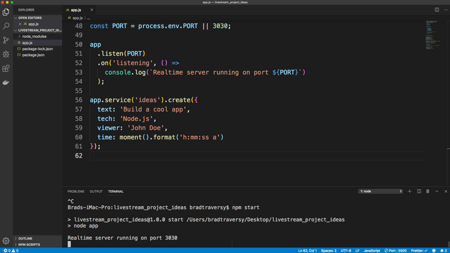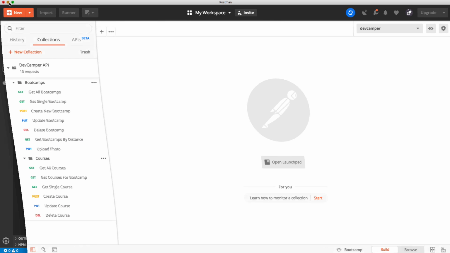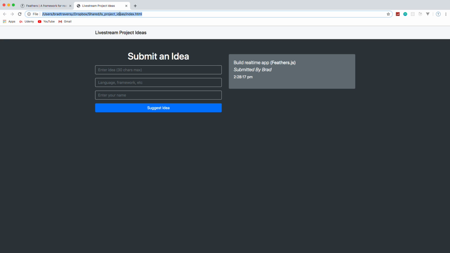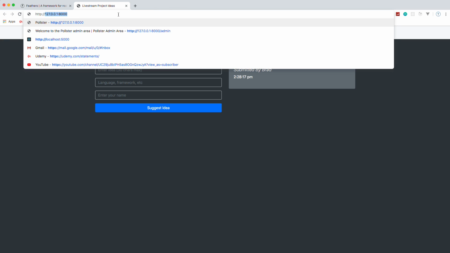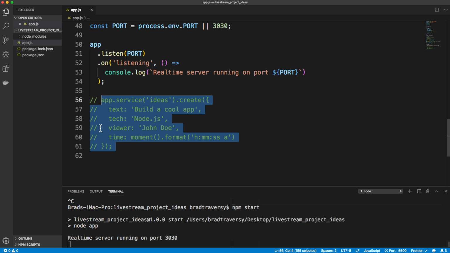So let's run that and just comment this out because we don't want to keep creating them. Let's comment that out. But let's now go to a browser. Well, not Postman. We could use Postman, but let's go to a browser and let's look at HTTP localhost 3030 ideas, and there it is. So we have build a cool app, Node.js, John Doe, it has the time. Good. So we know that our back end is all set. So now we want to start on our front end.